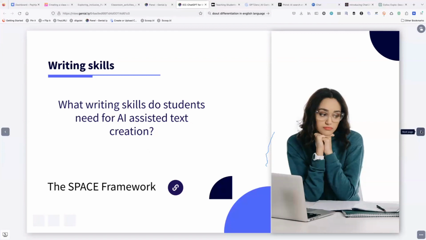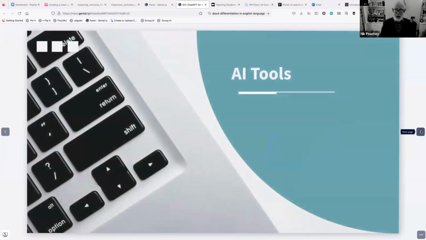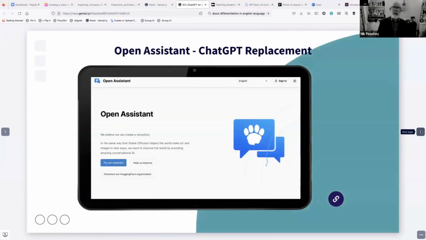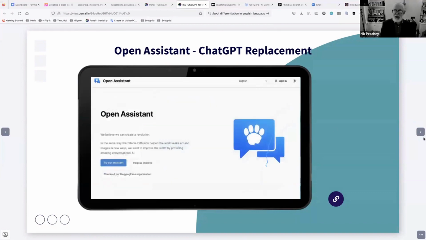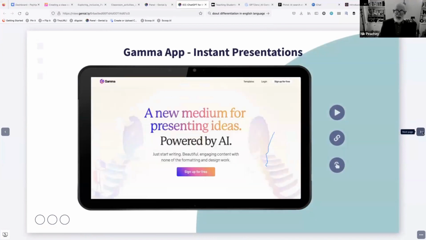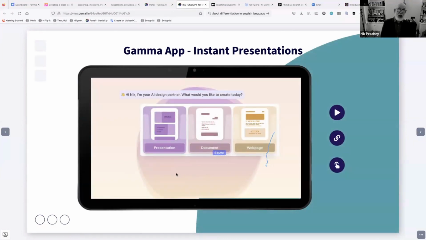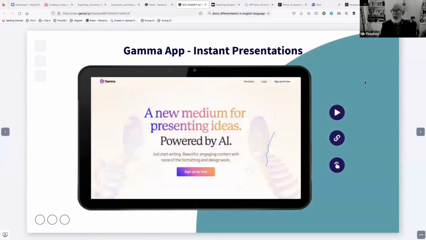I'm running short on time, and I'd like to have some time for questions. But I have included a few AI tools here that you can check out later once you get the presentation. This one is Open Assistant, which is an open source version of ChatGPT. It's free and can be accessed from anywhere, so that's a useful one, especially if ChatGPT is closed in your country. There's another one here called Gamma, which is great for instantly producing presentations.